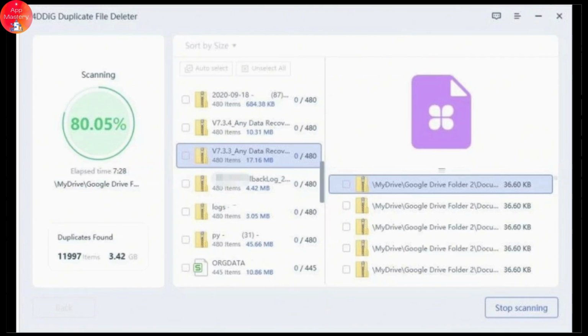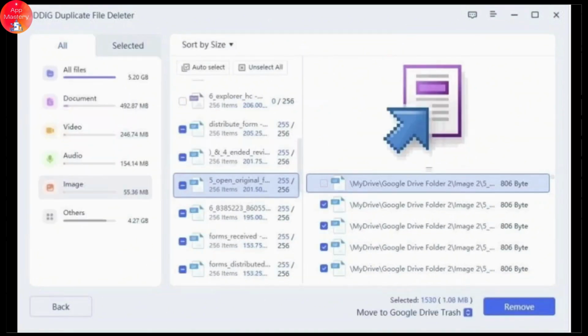All the scanned duplicates will be listed on the software interface. When the scanning process is finished, you are able to preview the duplicates. Then just select the target duplicate files that you want to remove and click on Remove to remove Google Drive duplicates. So that is it.